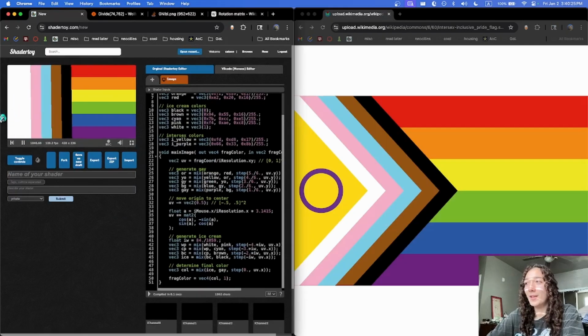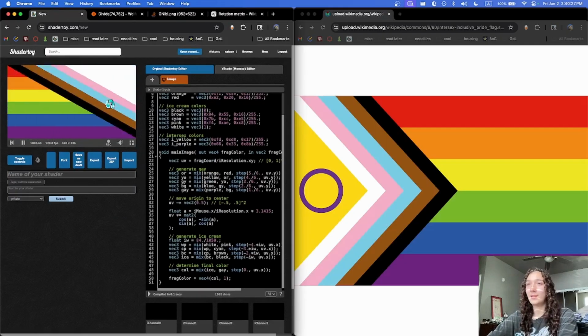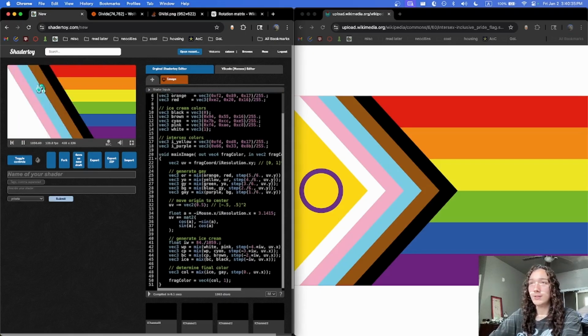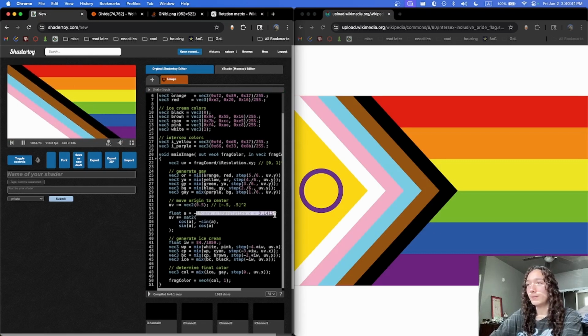We need to rotate in. So can we just do this? Can we just make the A negative? Ooh, why is it glitching? Yeah. So that will work. And then if we do 45, so instead of negative, 3.1415965. Ugh.